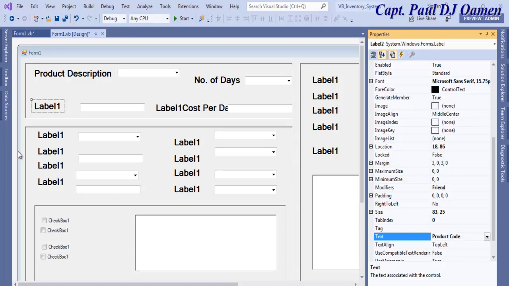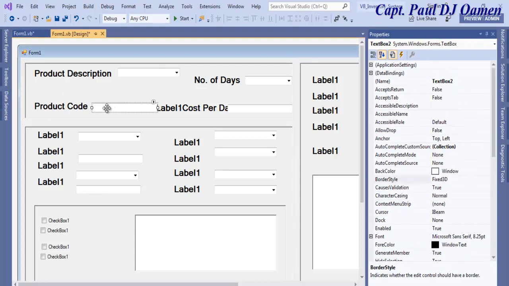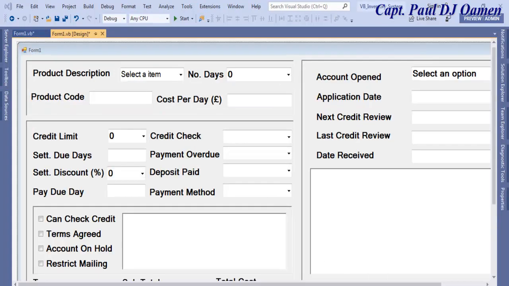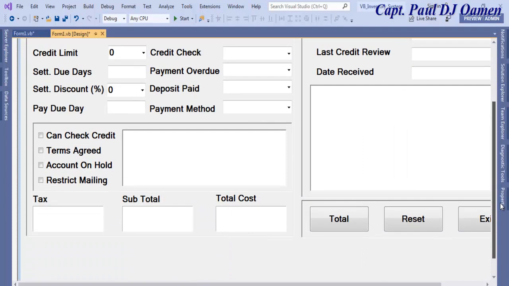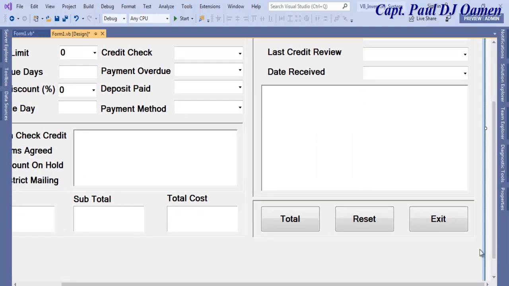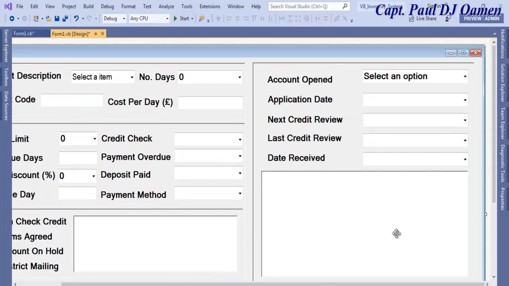Yeah, so I'm going to now speed up the whole process and get back to you guys shortly. Okay guys, this is how my interface looks now. So what I'm going to do is start work with the coding. But one thing first, you see these checkboxes, I'm going to delete those.